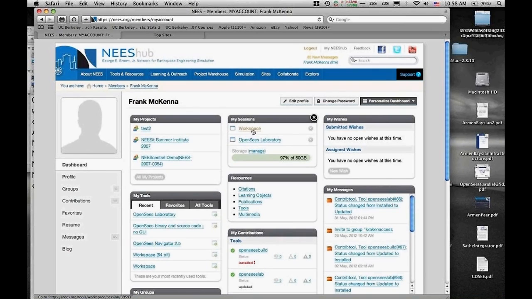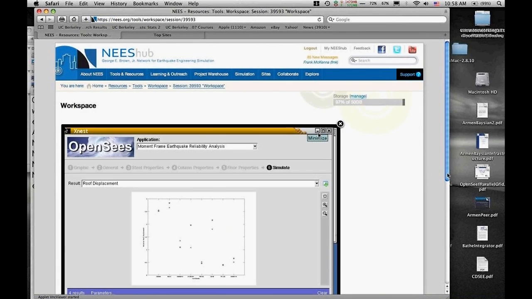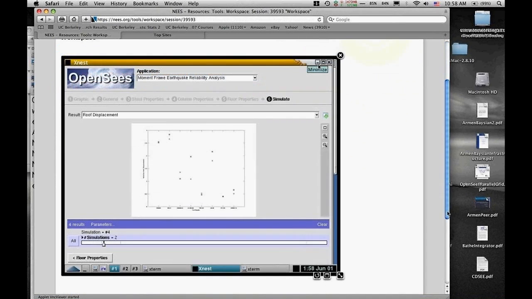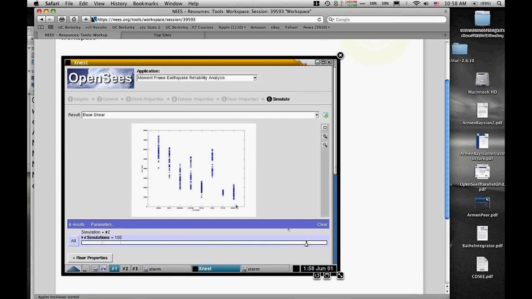I'm going to show you the second one because it's the more up-to-date server. So this tool here, this moment frame reliability analysis tool, it's coming. The nice thing about it is you can see the changes, whether you're running the mean value or 100 random samples. That's the roof displacement. I could look at, say, the base shear. How does the base shear change?